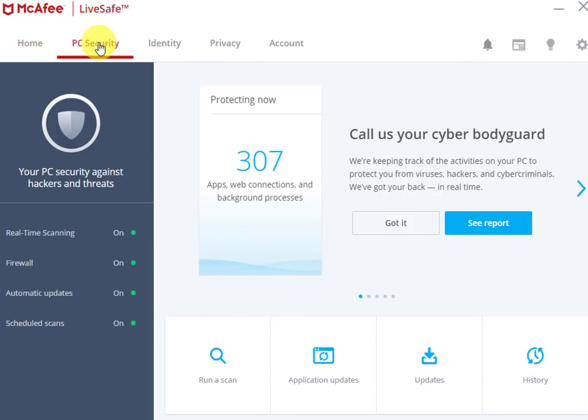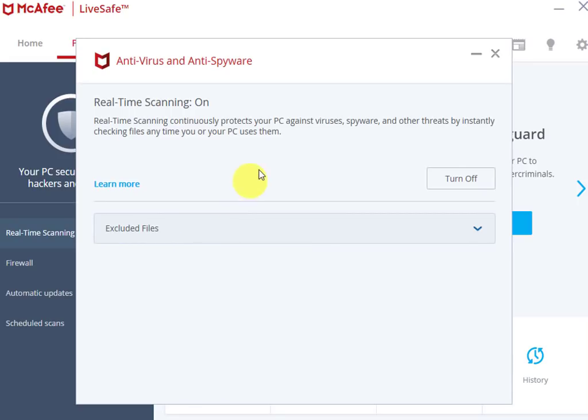And so if you click on PC security, let's go through each one of these. This is your real-time scanning, your firewall, your automatic updates, and your scheduled scans. And so let's go through each one of those. And so in the real-time scanning, this is kind of the base feature of the product, right?